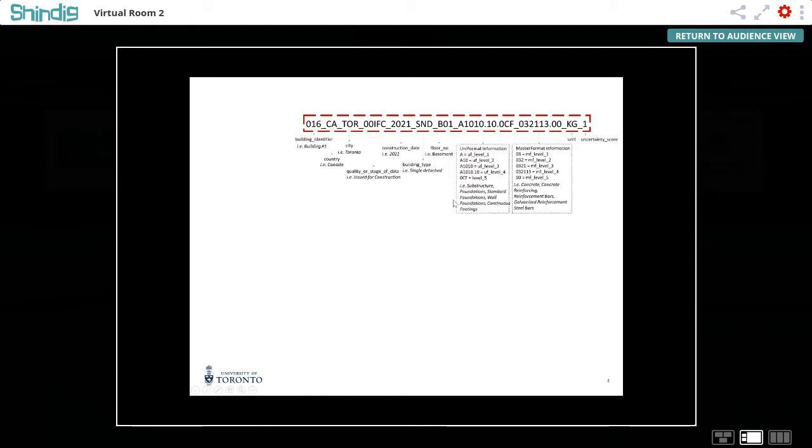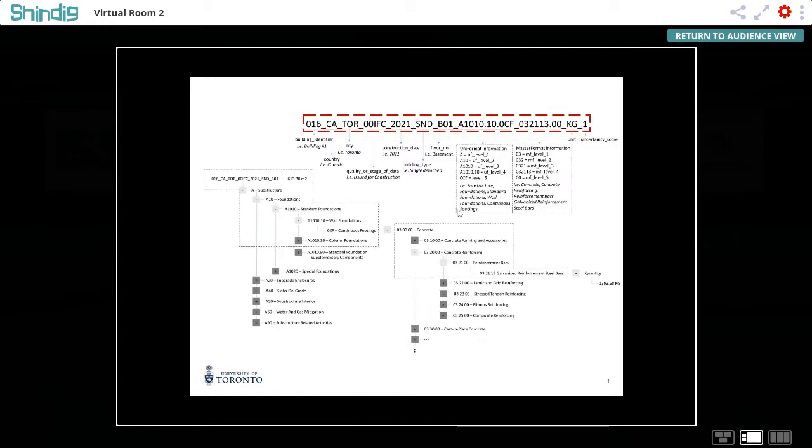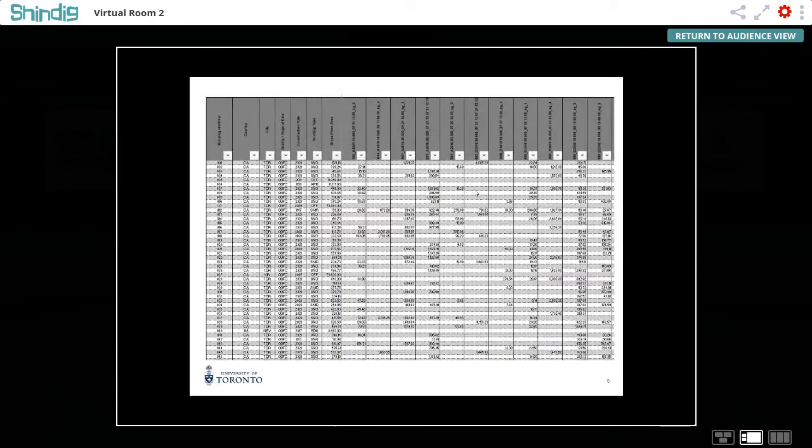This particular data record corresponds to the amount of concrete reinforcement in the continuous footings of one single detached building in our data set that is located in Toronto, Canada, and constructed in 2021. And you can see how this information looks in terms of Uniformat and MasterFormat classifications. This view we call the summary view in our data set.